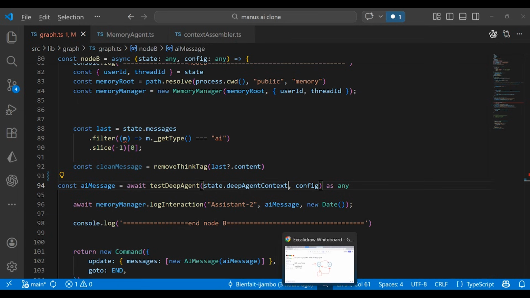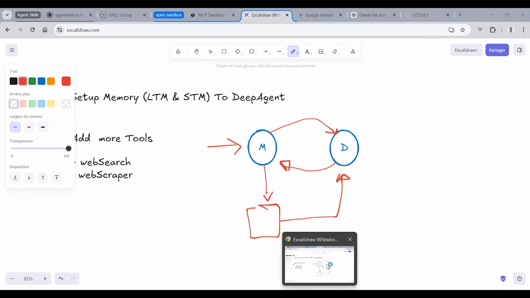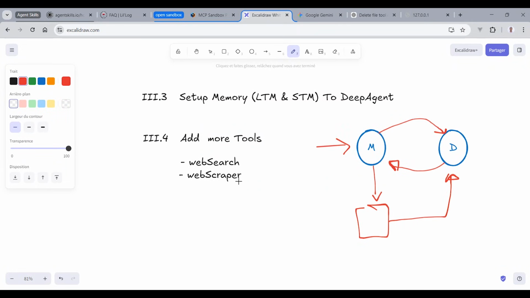Now, the next thing we're gonna do, guys: we are going to add some tools to our deep agents, like a web search and a web scraper. If we pass a web search tool to our deep agents, the agent is gonna be able to head on the internet and grab data. And if we pass it the web scraper tool, the agent can extract data from a URL.